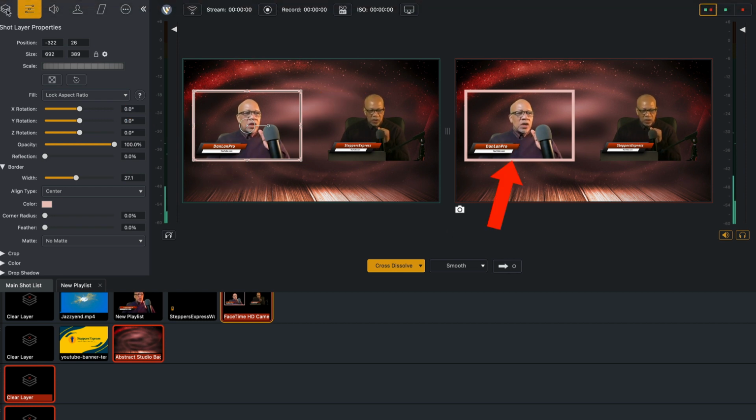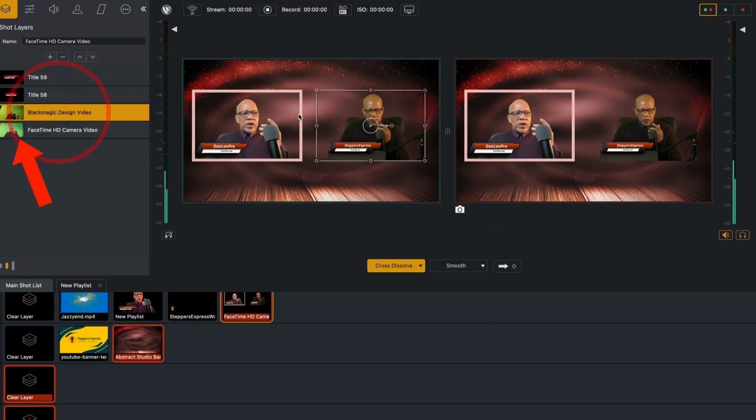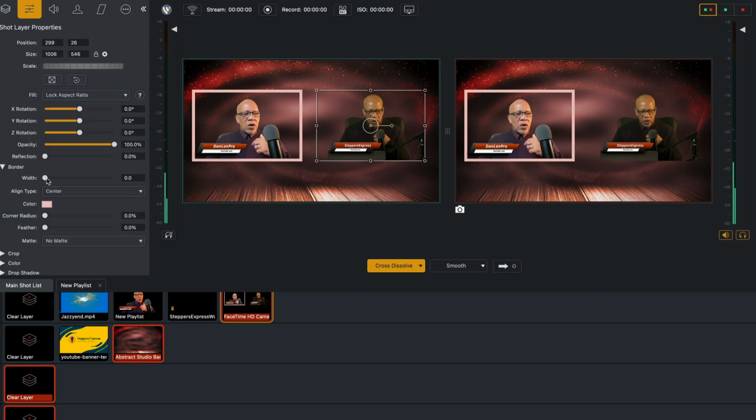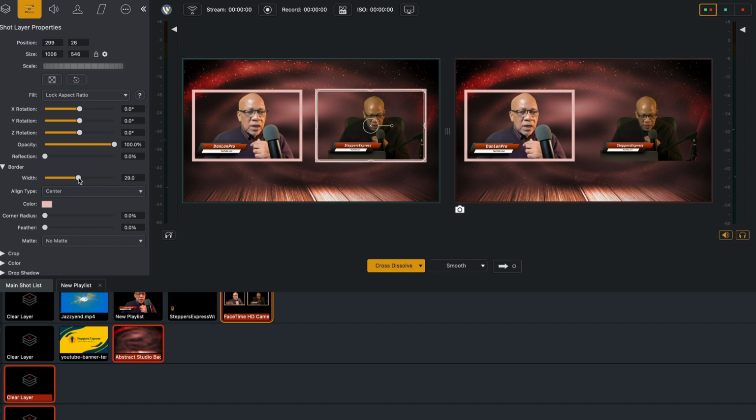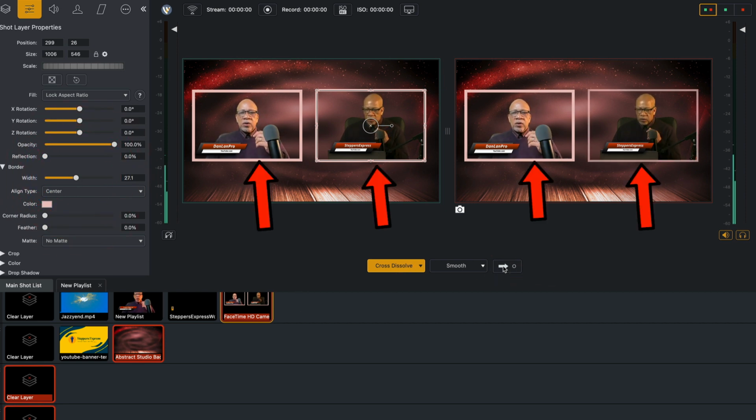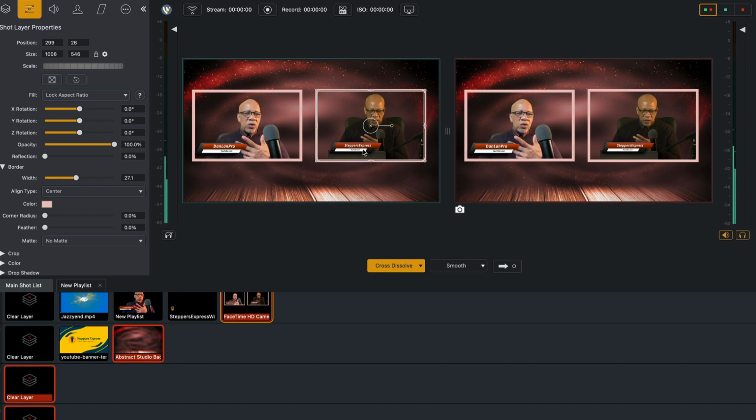Now let's go do the other camera. So we're going to set that one up the same way. We're going to come over here where our border is already down and selected, and we're going to bring that up to 27.1. It's close enough. And now we have two borders around our guests, and we have their titles and descriptions below them. So you can pretty much pre-design these however you want.